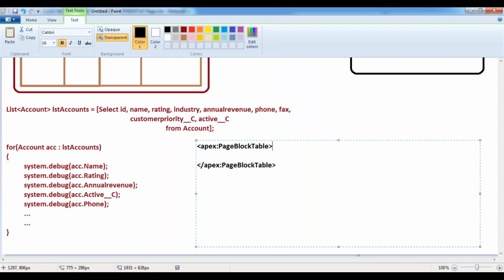Now, why I'm giving both pieces of information is that this page block table tag is exactly similar to your enhanced for loop. In this enhanced for loop, what we did, we passed the collection. Where are the records available? Inside this collection. Here also we can pass it, using the value property. We can specify the collection name, where the records are: lstAccounts.